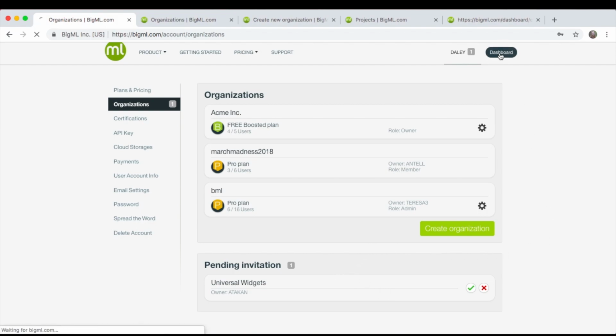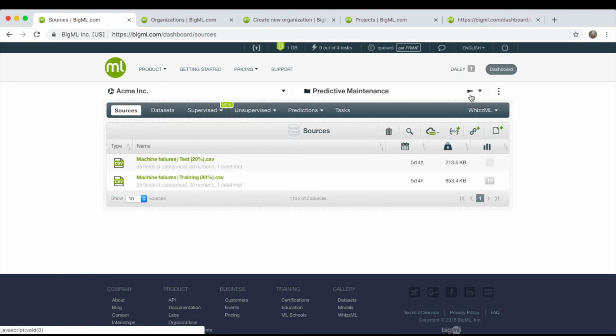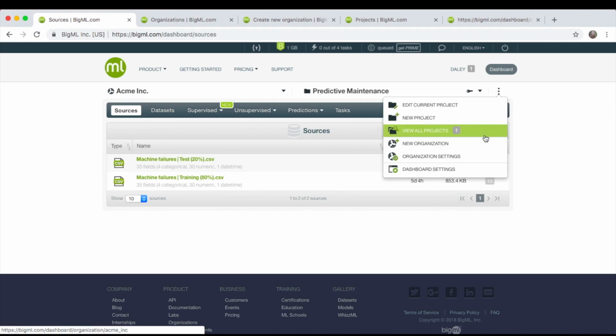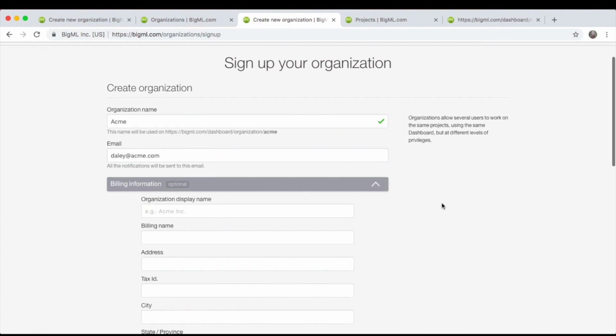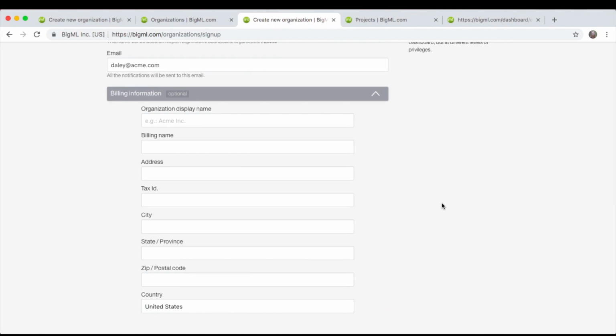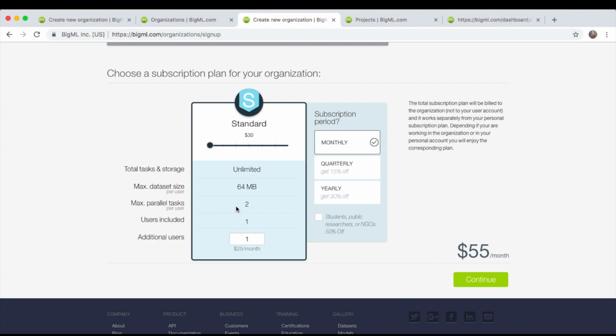For this demo, we'll use an organization called Acme Inc. that I've already created. If I were starting from scratch, I'd use this menu option on the top right to create an organization. Here is where you add the basic information to get started, including a name for your organization and the primary email address that will receive all notifications for this account. The next section is billing information, which is optional and can be included now or later. Finally, we must select a subscription plan based on our team's requirements, such as dataset size and how many parallel tasks we need to run.